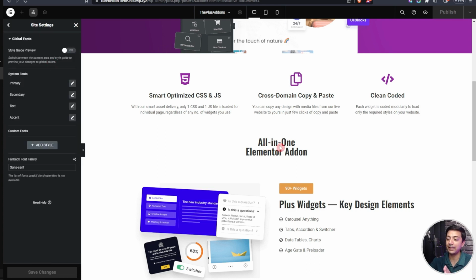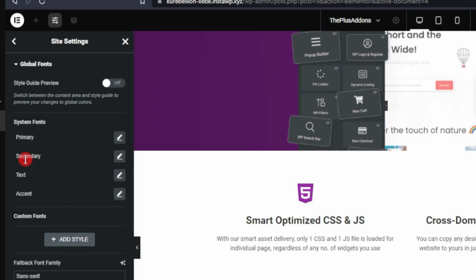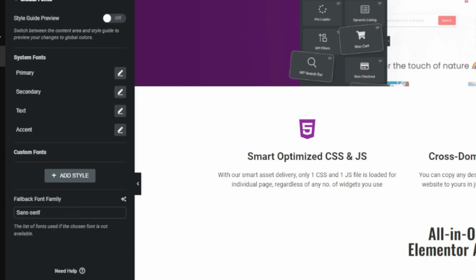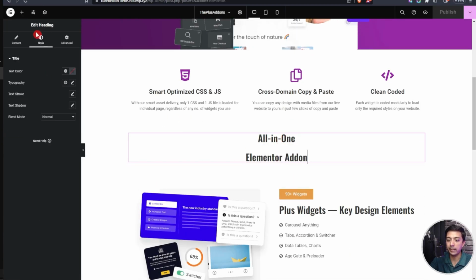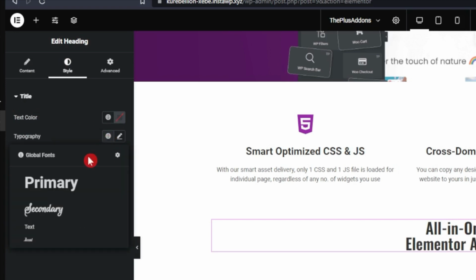So once again, let's say we have this text here and I want this to stand out, and I'm going to use some similar text on some other places on my website. So what I can do is I can select the secondary system font style here and I can give it a font style. Let's select some weird one and let's save the changes. And we come back here for this heading, and in typography, I choose the default or the global settings and then select my secondary font style.